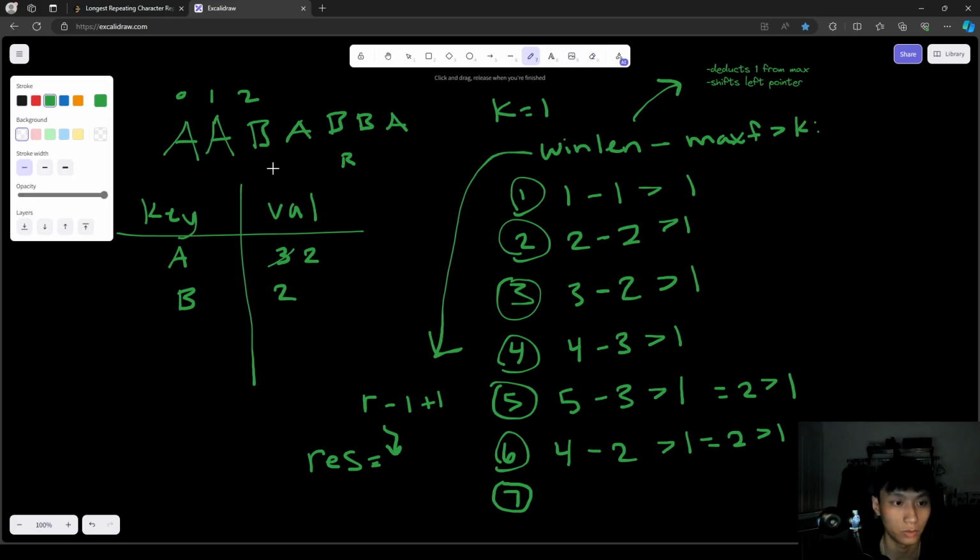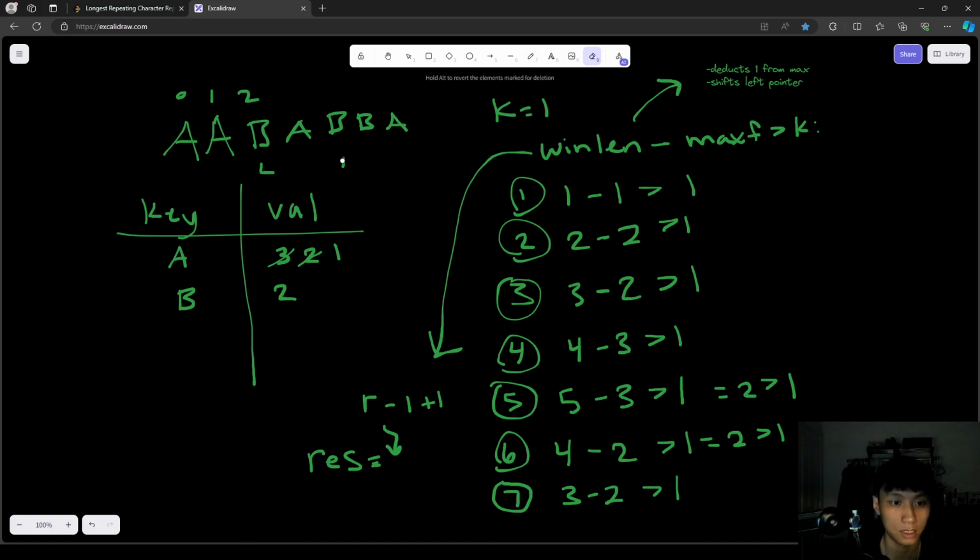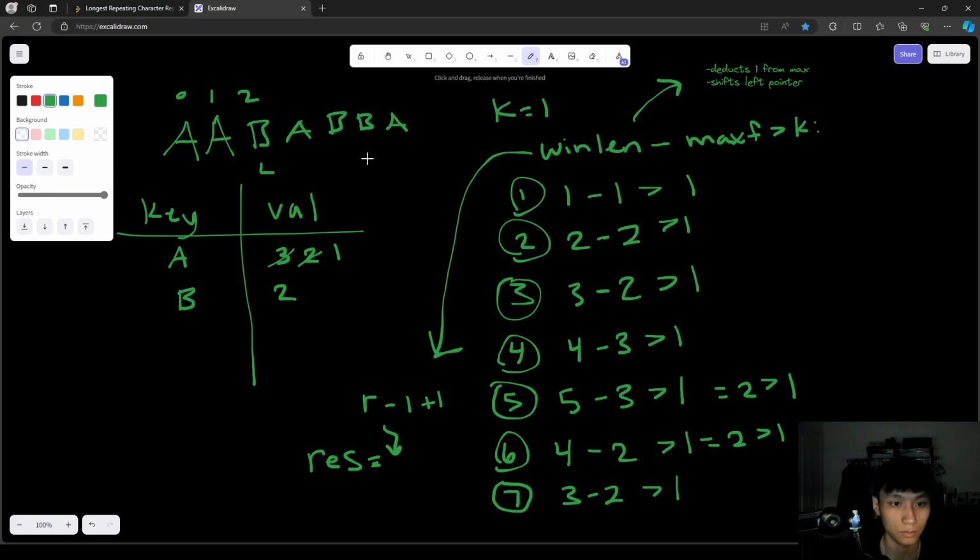So left moves over, and we update our hash map, and it'll be 1 now. So now we check is 3 minus the max frequency, which is 2. So 3 minus 2. Is that greater than 1? No, it is not. So we can safely move our right pointer. And this is our window right here.